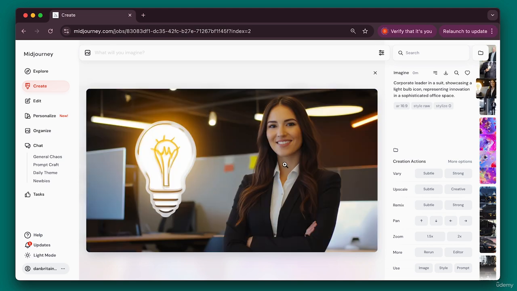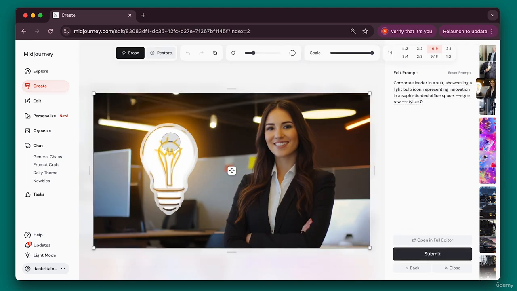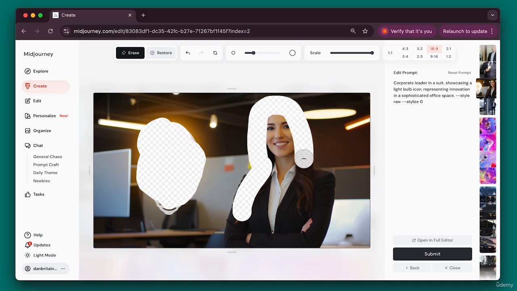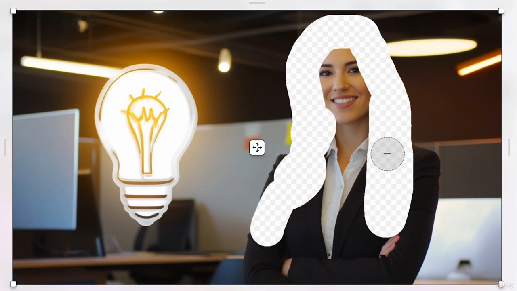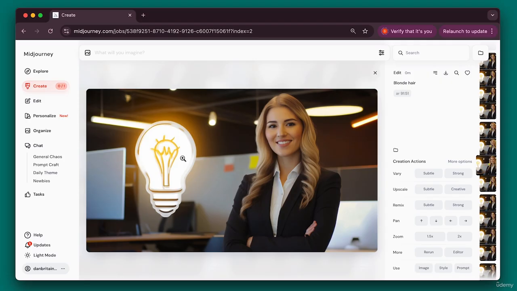Perhaps I want to edit this slightly. That's okay, we can do that. In the editor, for example, I could erase this, I could change it, I could change the color of the person's hair or whatever I wanted to do. Options are endless. For example, maybe I want to change this lady's hair color to blonde. Let's submit. And here we are, we've changed her hair color. So you can pretty much do anything you want.